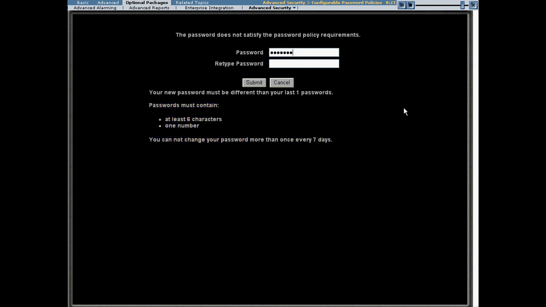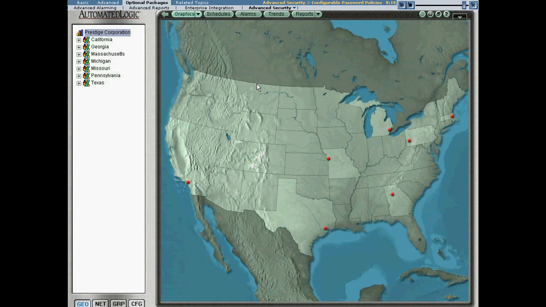So I'm going to go ahead and create a password that does, in fact, meet the minimum requirements. In this case, it happens to be web control 1. And I am now logged into the system. And that's advanced password configuration.